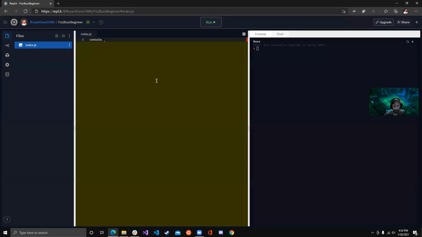So just to showcase how repl works, you can sit there and do some JavaScript and run this through, and this will go ahead and give you whatever you type in here for a console log. And then you can go ahead and clear that out, run it again.